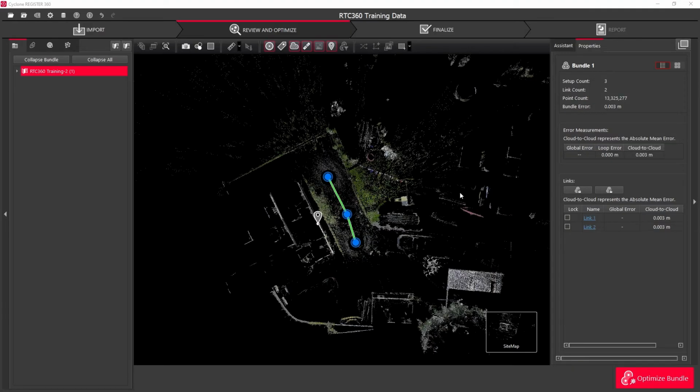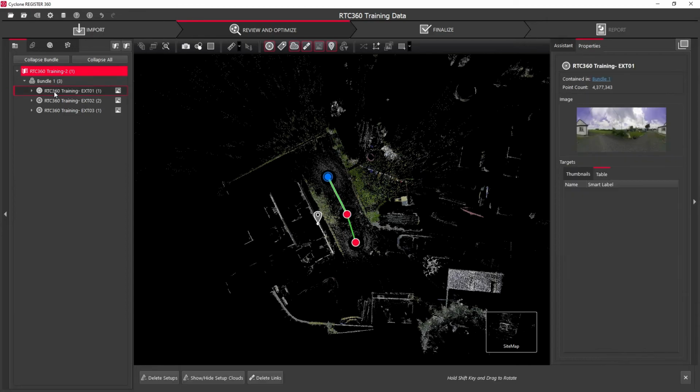In this video, we're going to take a look at how we go about reviewing and optimizing our scan data. In the previous video, we saw how we imported our scan data and how it created two links based off the links we created whilst we were out on field. Now that we have the data imported, we can see that those three scans have now created a bundle.